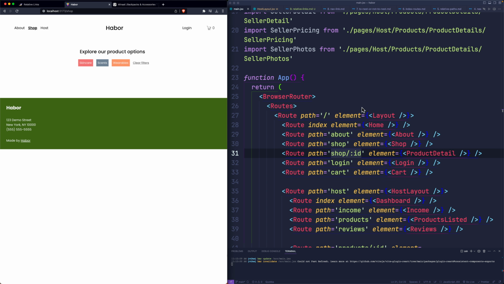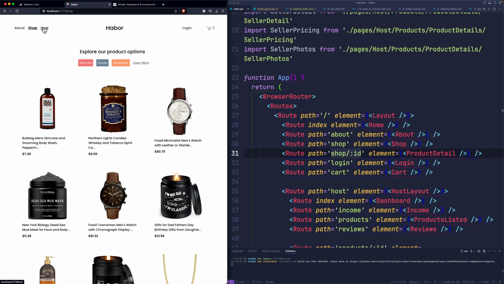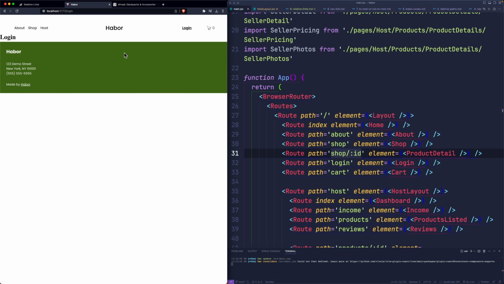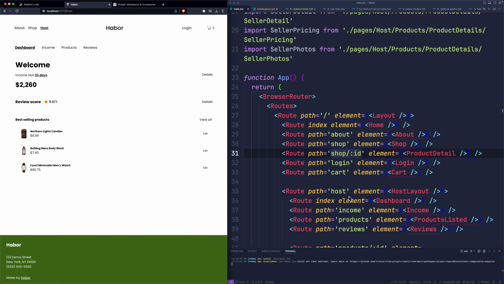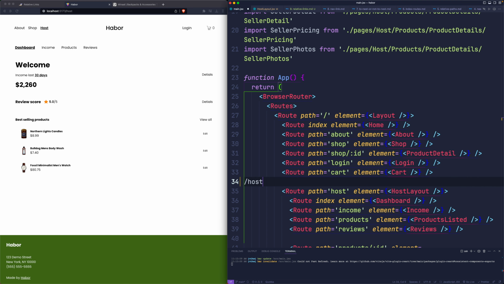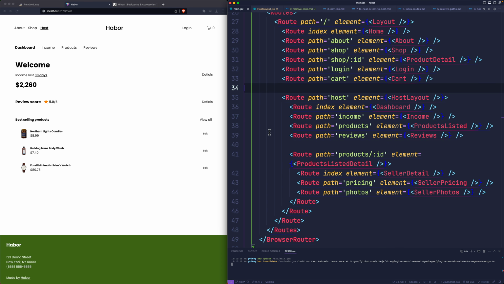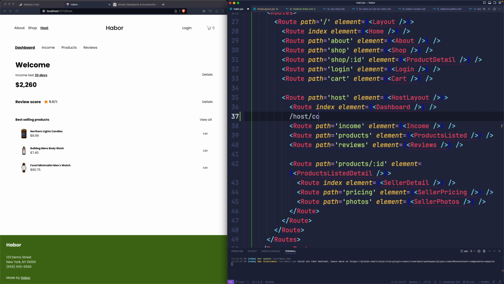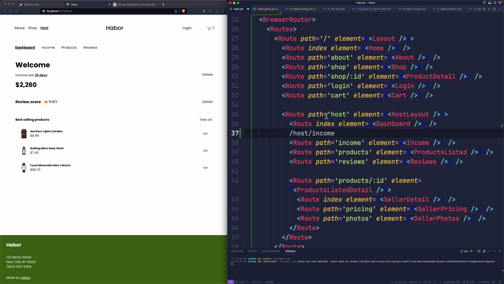The same thing goes for shop, and the same thing goes for our login, which is not done. And when we go to our host, we can already assume slash host. And then all the children, remember, are already going to automatically assume slash host slash income, because these are all children of the host path, which is already going to be assumed as the parent path of these elements because it's a child of this first element.